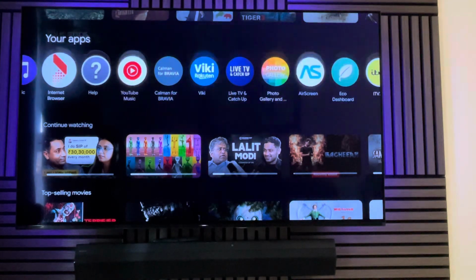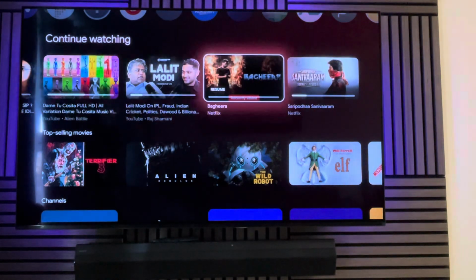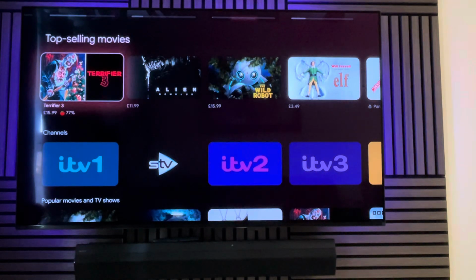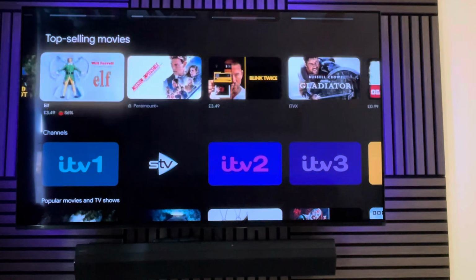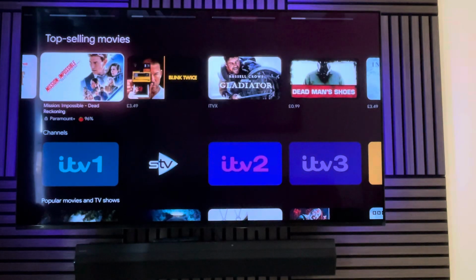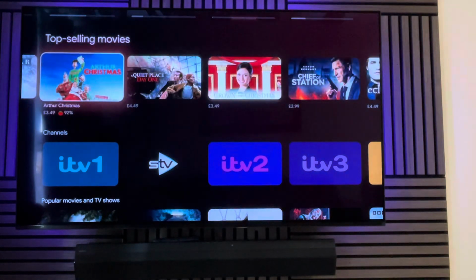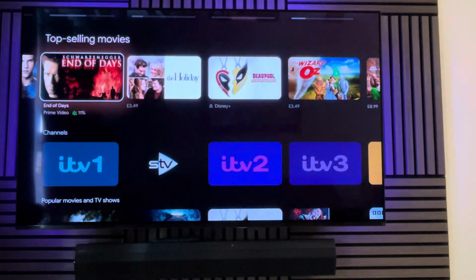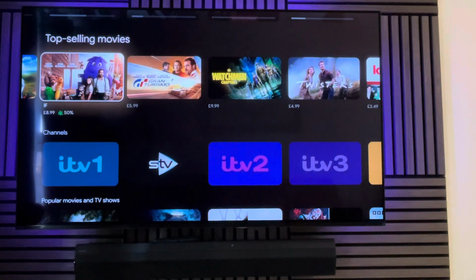Then if you go further down the list, it tells you what apps you have been watching and what various programs you were in the middle of. So if you want to continue watching, you can do that. Then it does a marketing pitch here for you to buy any movies which are maybe on Amazon Prime or any other streaming platform. So you can see which ones are available for you to buy, what the price is, and the money would be deducted from your Sony account, right? Sorry, your Google account.